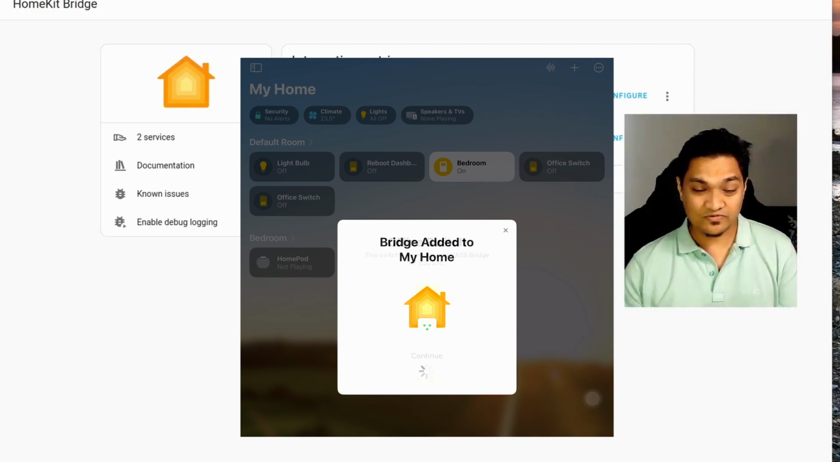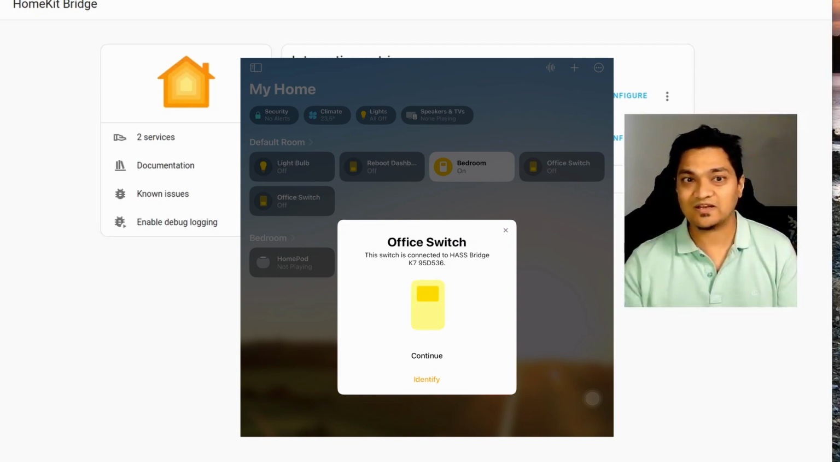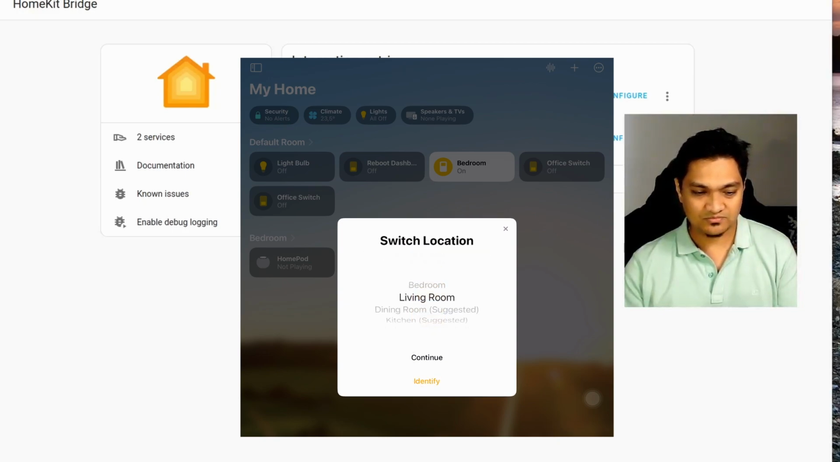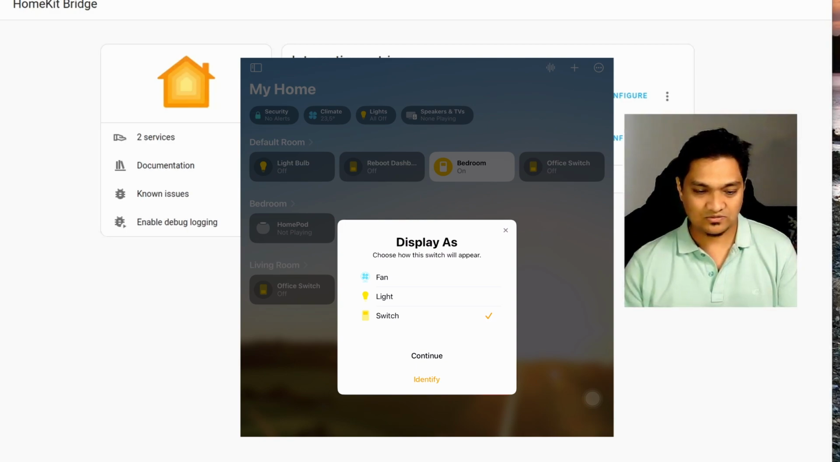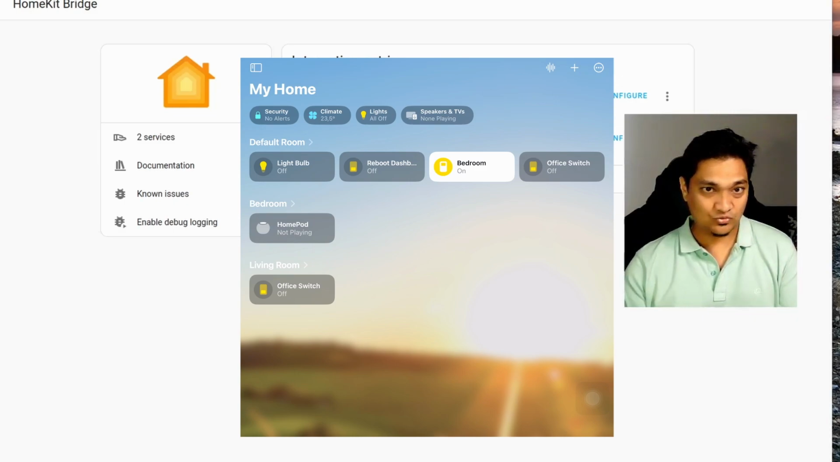And this is the office switch that we actually configured to be available in this particular integration. So I'm going to say continue here. It's in the living room. Continue. You can give a different name, but right now we'll keep it as office switch. It's going to be displayed as a switch. Continue and done. And if you see here, you have right now two office switches.